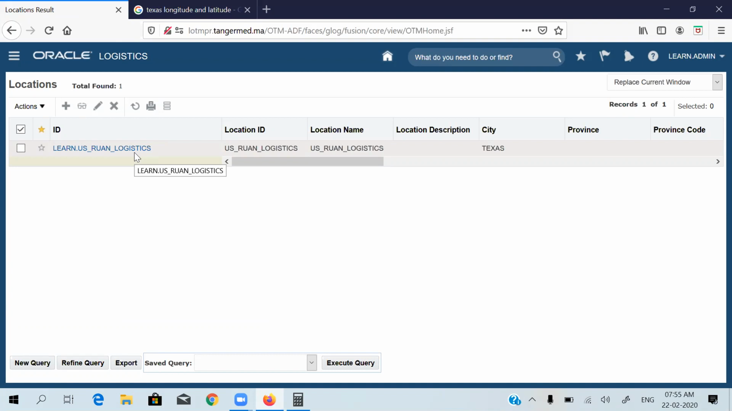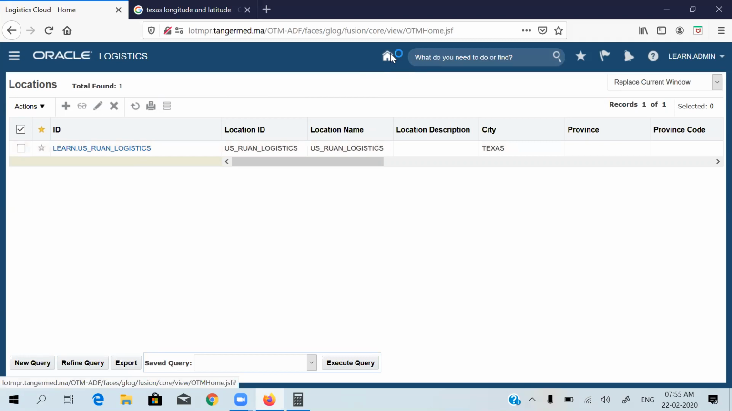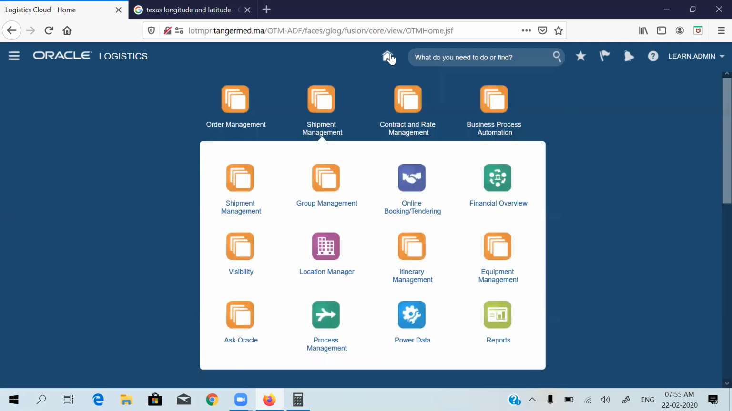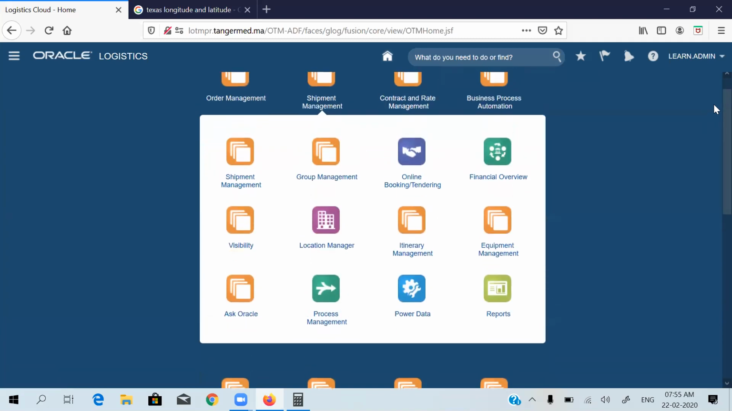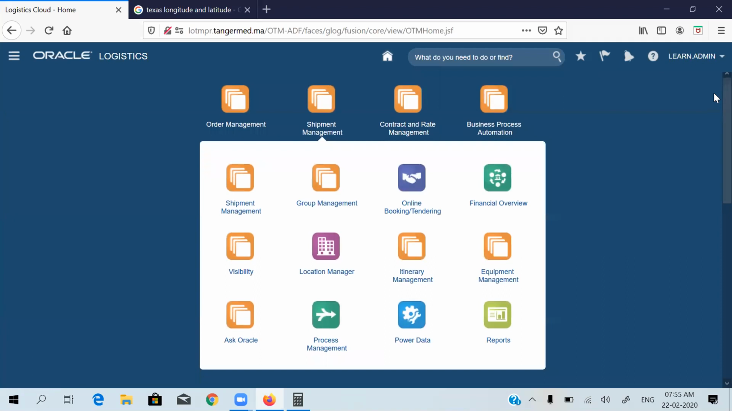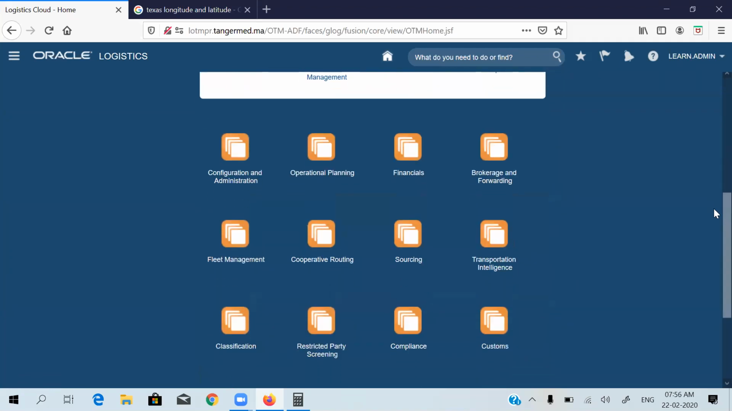Maybe you ask the question, why are we creating a service provider name as a location ID? In terms of functionality, we are defining the service provider's home location in one shot. By creating a service provider ID, we are creating a location. Clear? Okay.